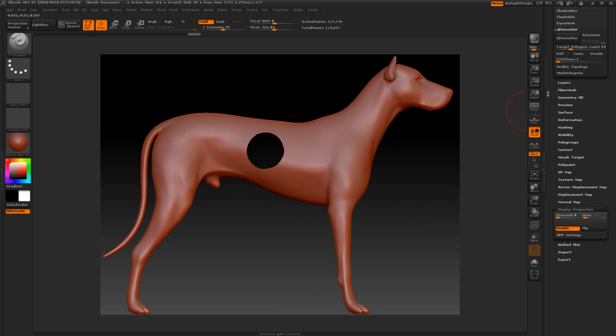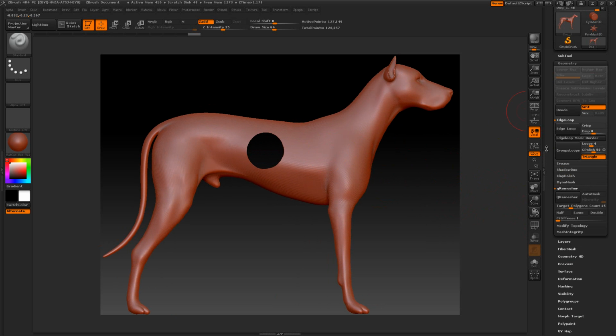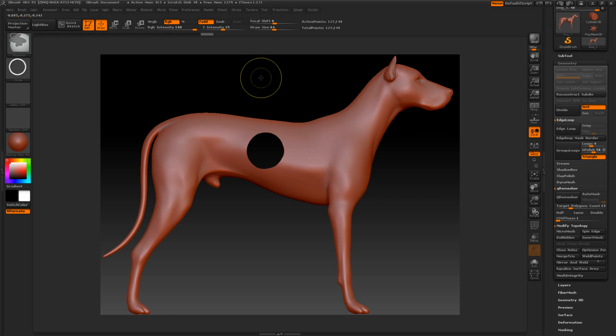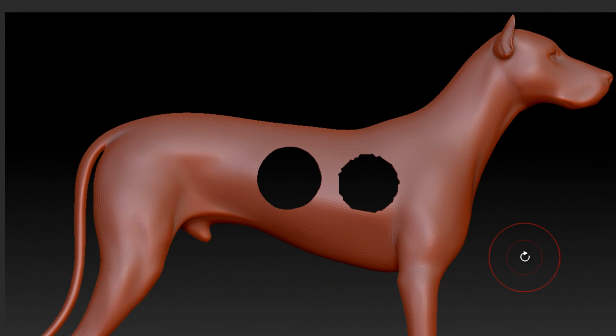Let's go ahead and compare that one without the smoothing. What we'll have to do is delete the hidden and do it again right here. Now this one has no smoothing. Edge loop mask here. And now you can really see the difference. The one on the left had a little bit of smoothing. The one on the right has no smoothing.